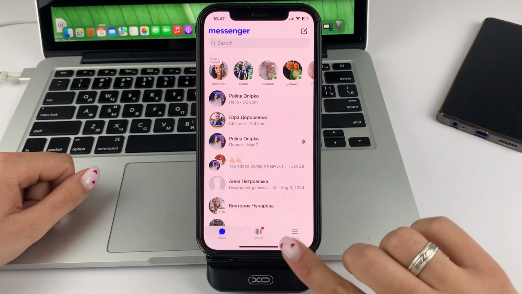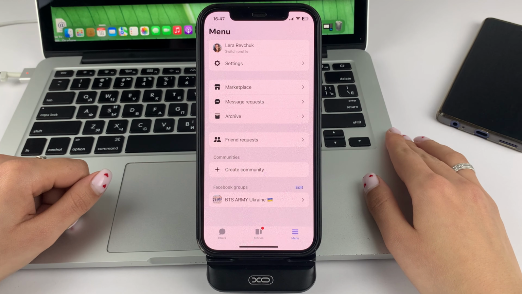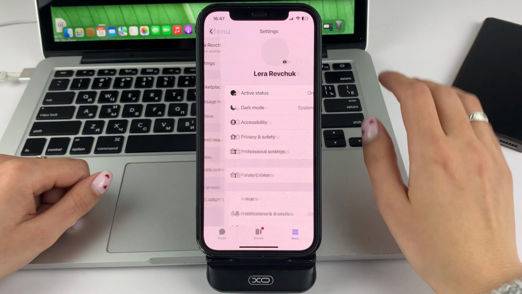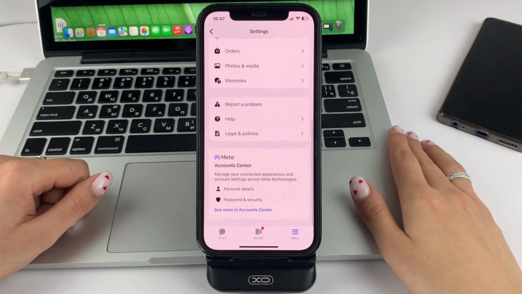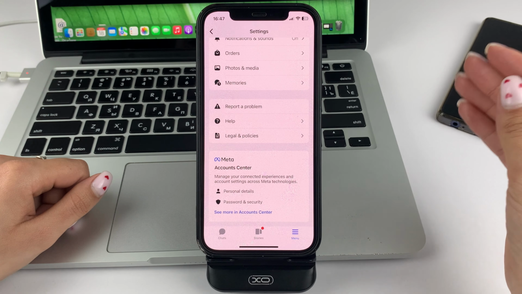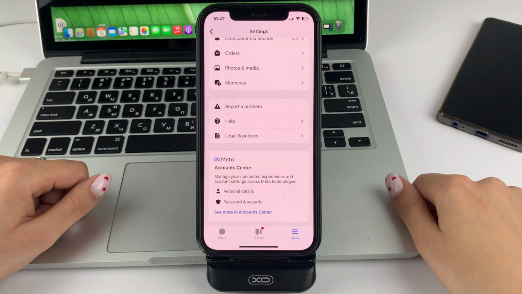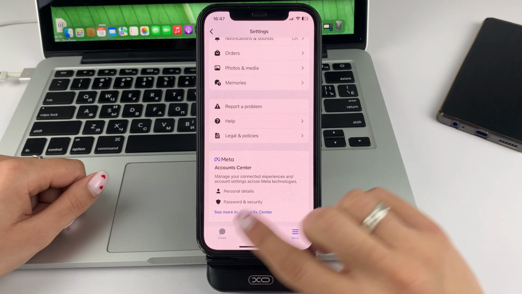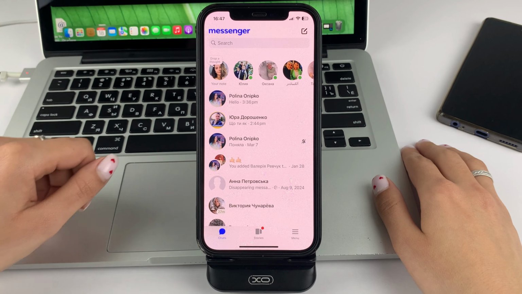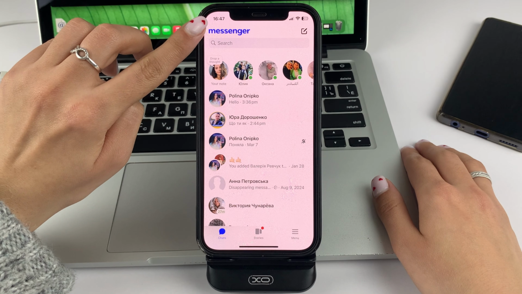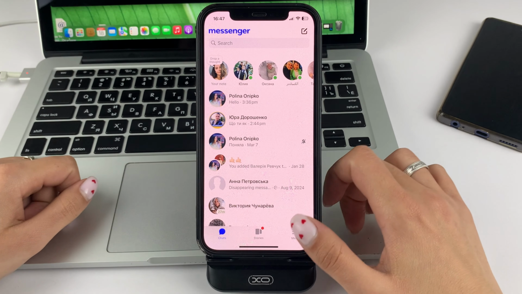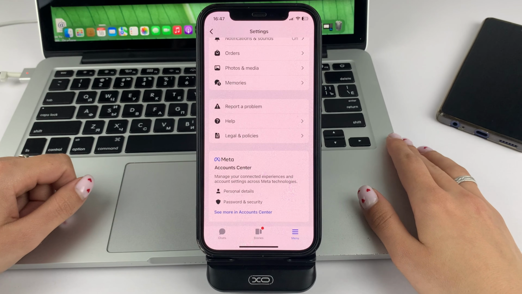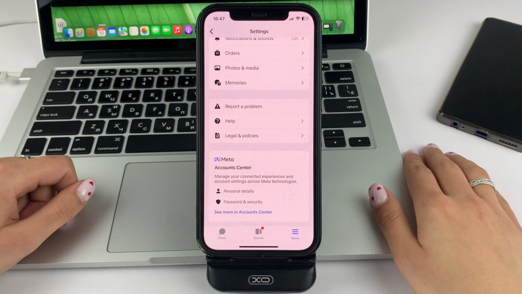Now you will need to go to the menu and then please select Settings. Scroll down to the bottom. If you don't have the new version of Facebook Messenger updated yet, then from the chat section you will need to click on the menu on the top left. There you'll also select Settings and scroll down to the bottom.